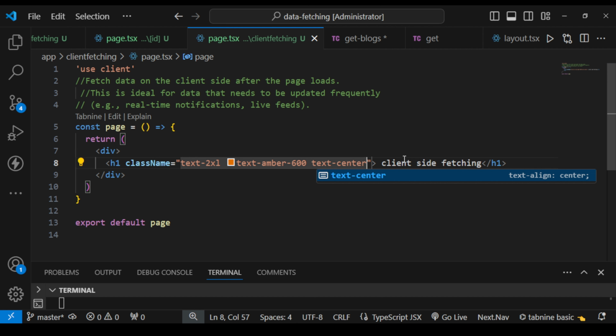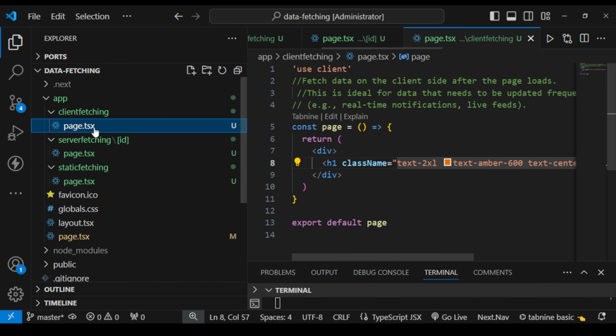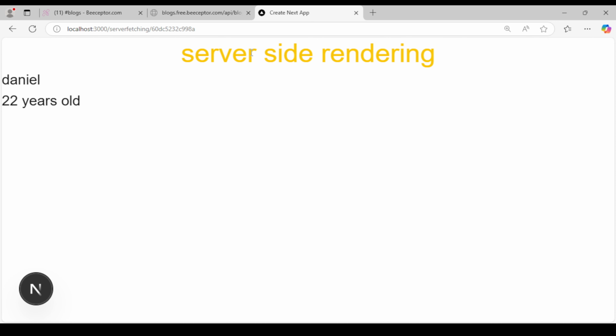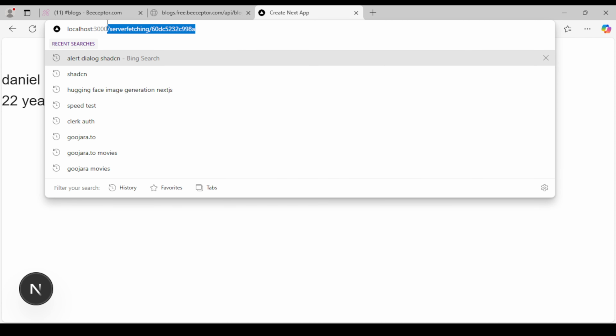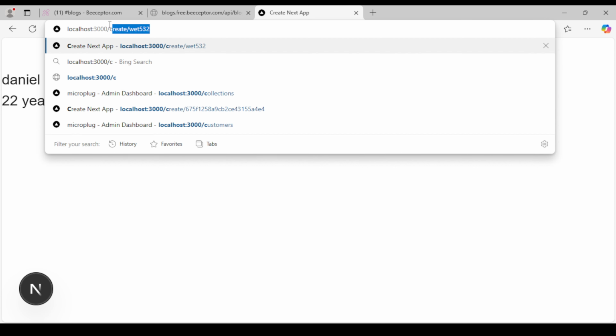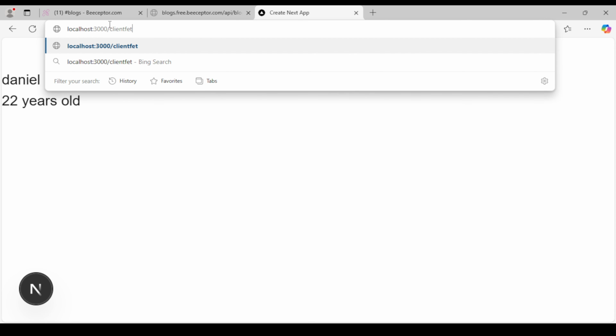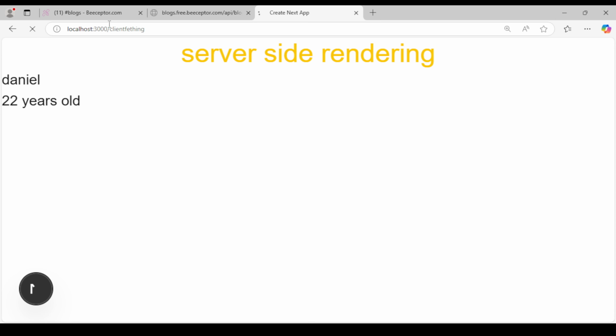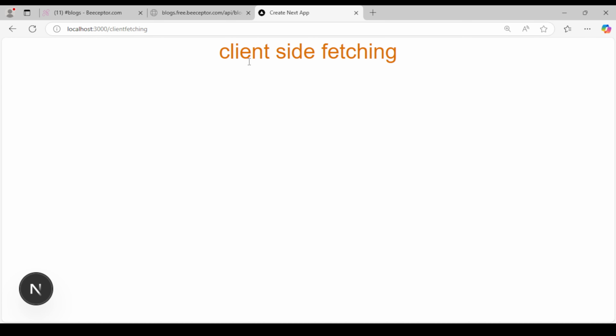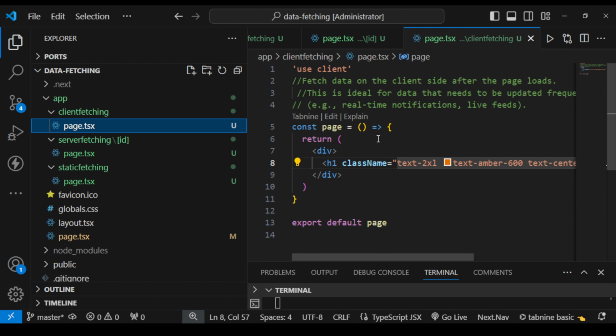So you can have client side fetching, and you can also check this. You can move inside your browser and then provide the URL here as client fetching. Great. And you should see something like this. That means our page has been created successfully. Let us add more functionality to it.